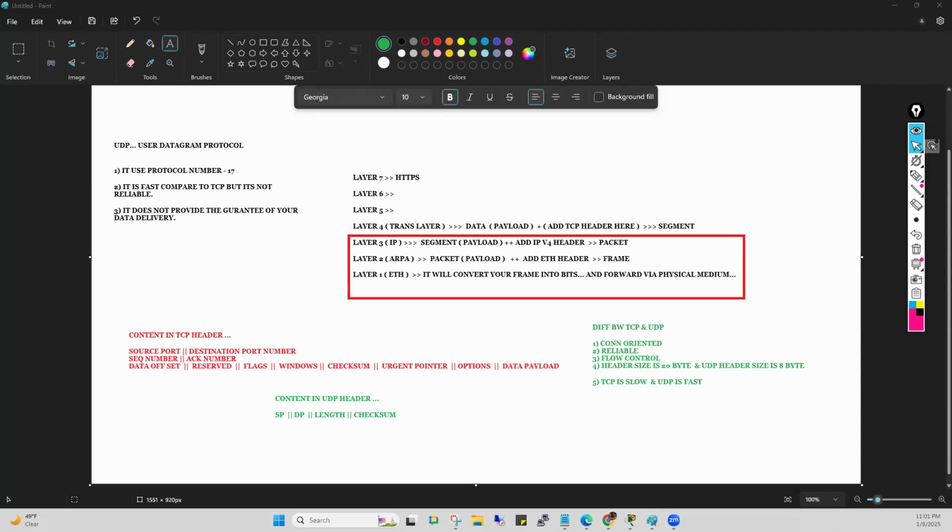Now, come to UDP. In UDP, everything is the same. The source port number is the same, and the destination port number is the same. Length specifies the total length of the UDP header and data. Length means header plus data. And checksum has the same use, for integrity. I hope now you understand how in the OSI model our complete data is encapsulated from layer 7 to layer 1. So guys, this is all about the OSI model. I hope you understand.